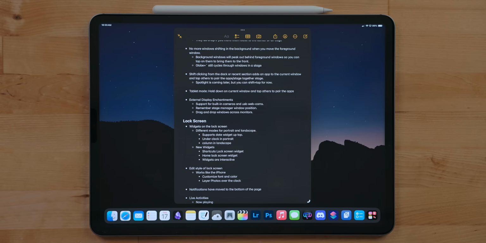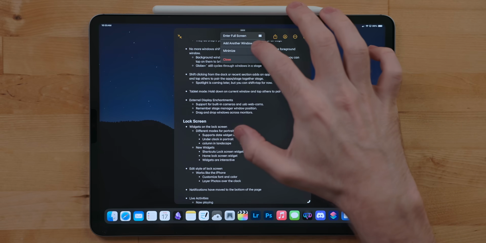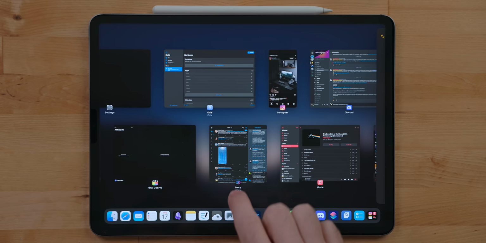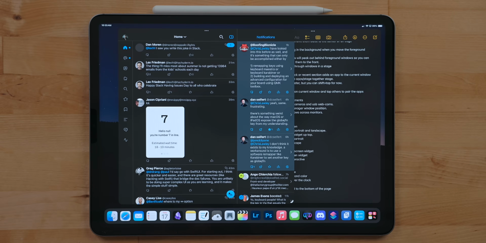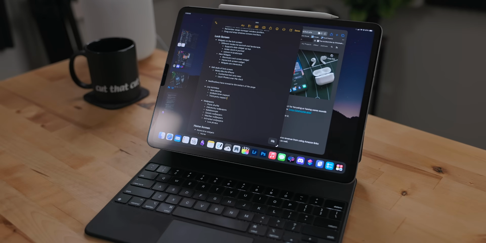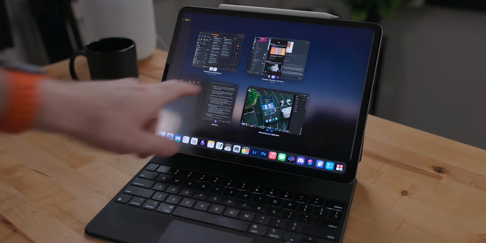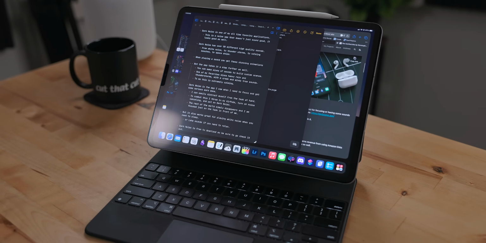But the main option in here is to add another window to your current stage. This will shift all of your current windows out of the way and bring up your recent apps. Here you can select one and we'll add it to your current stage. The keyboard shortcut for this is Globe Control Up Arrow.